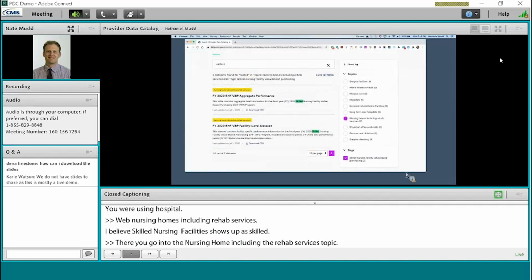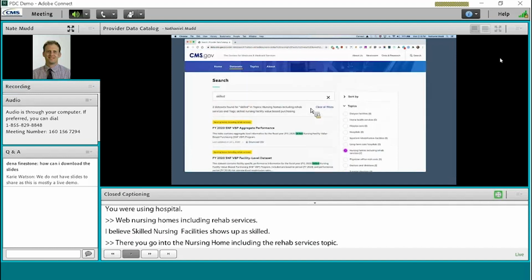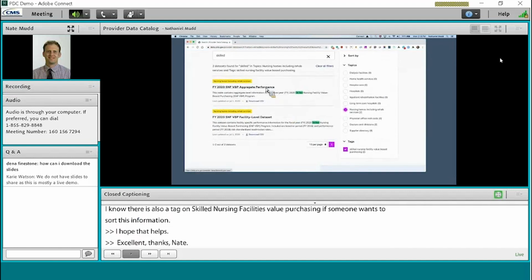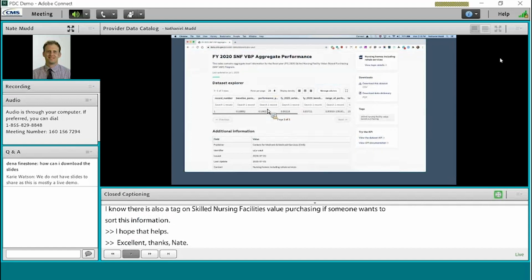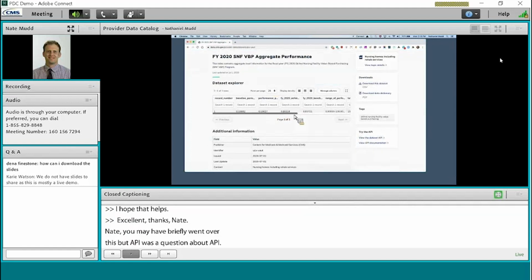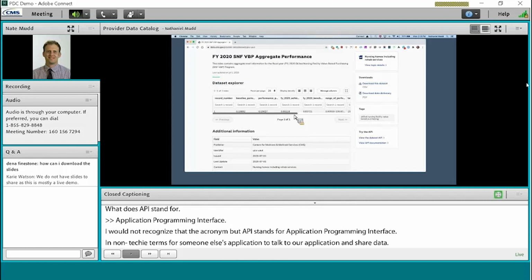Excellent. Thanks, Nate. You might have briefly gone over this, but there was a question about the API. Yeah, sure. One of our most exciting things about PDC, while data.Medicare.gov had an API too, is that API stands for Application Programming Interface, and that is, in non-techy terms, a way for someone else's application to talk to our application and share data. So if you have third-party developers or engineers building a website, a web application, or a mobile app that needs our data, this would be the way they'd probably opt to consume the data.